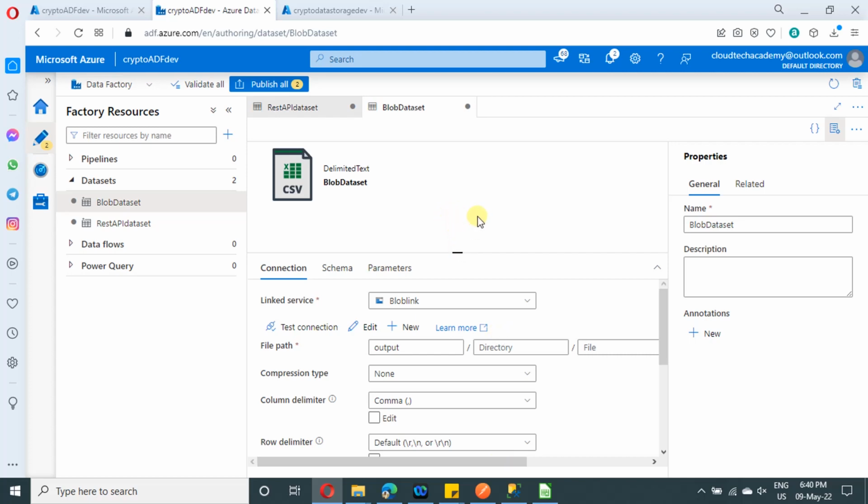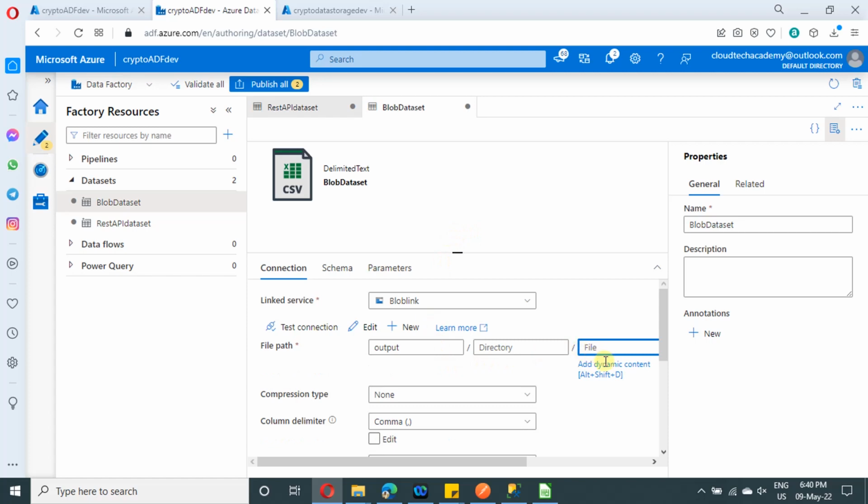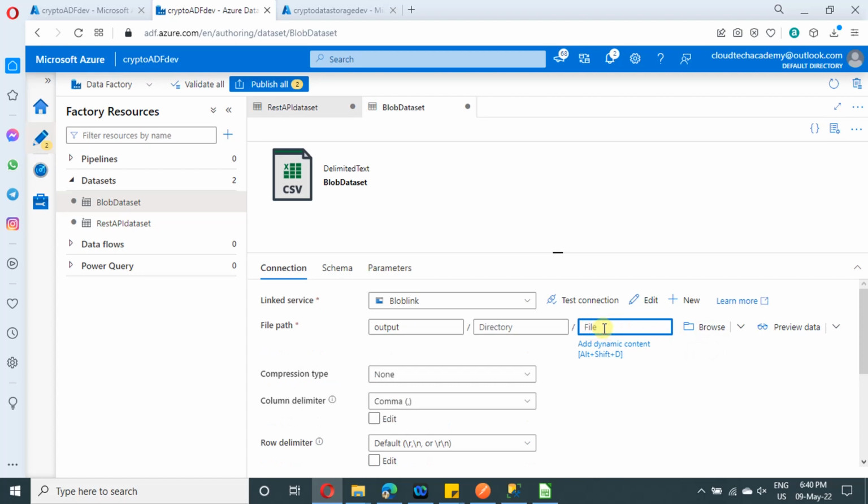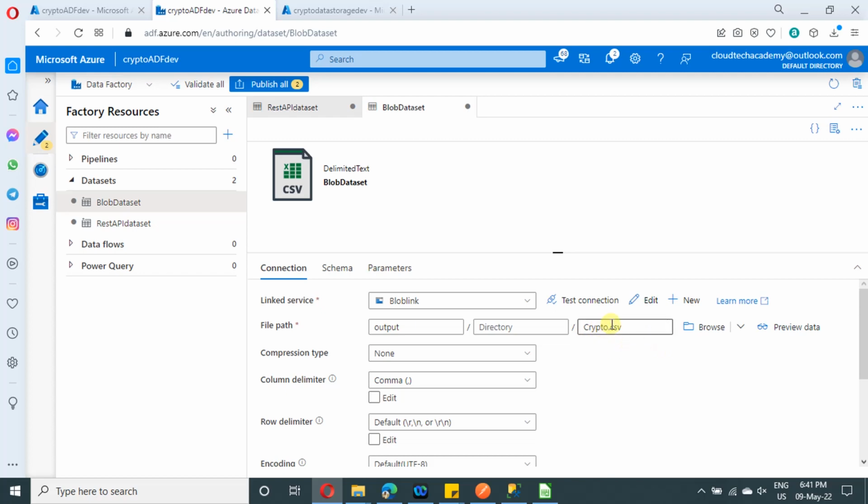And you can even provide the file name as well, because if we provide the file name, it will be proper, or else it will provide an auto generated file name. So I'm going to explicitly specify what is the output file name which I need. Let me specify the format as well as .csv. And that's it. We have created a dataset for our Blob as well.